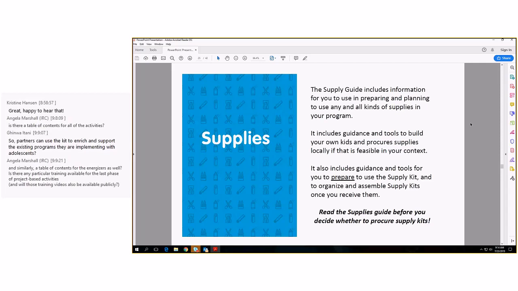And it also includes some guidance and suggestions for how you could procure supplies at the local level, and thoughts about whether that might be the best approach for your situation, the most efficient, the most cost-effective, and so on. It'll also give you some suggestions for those who do go on to procure supply kits for how to assemble and use it and manage it. Next.